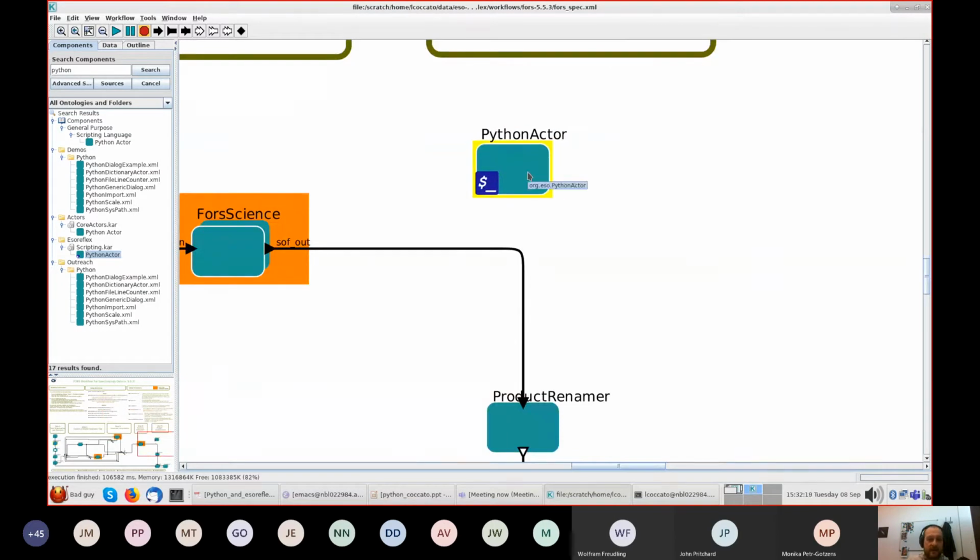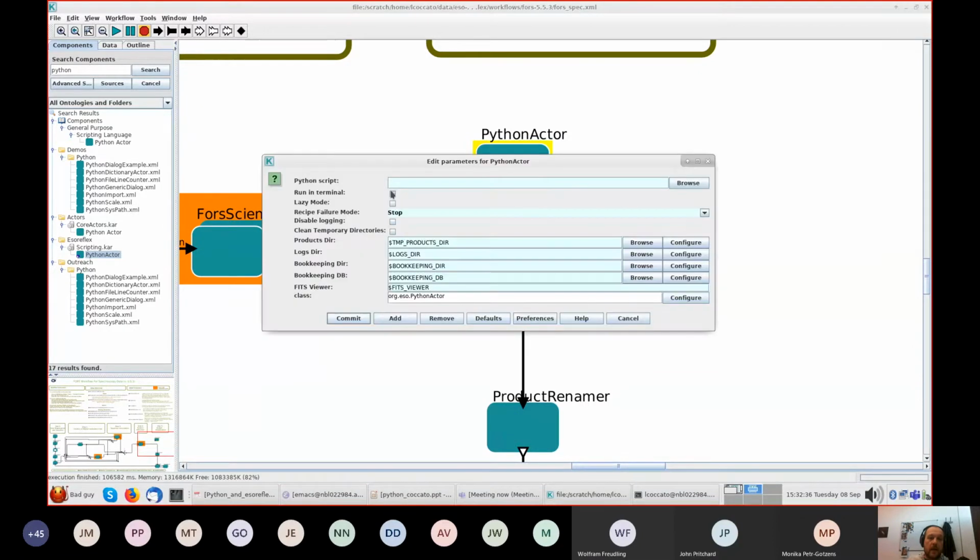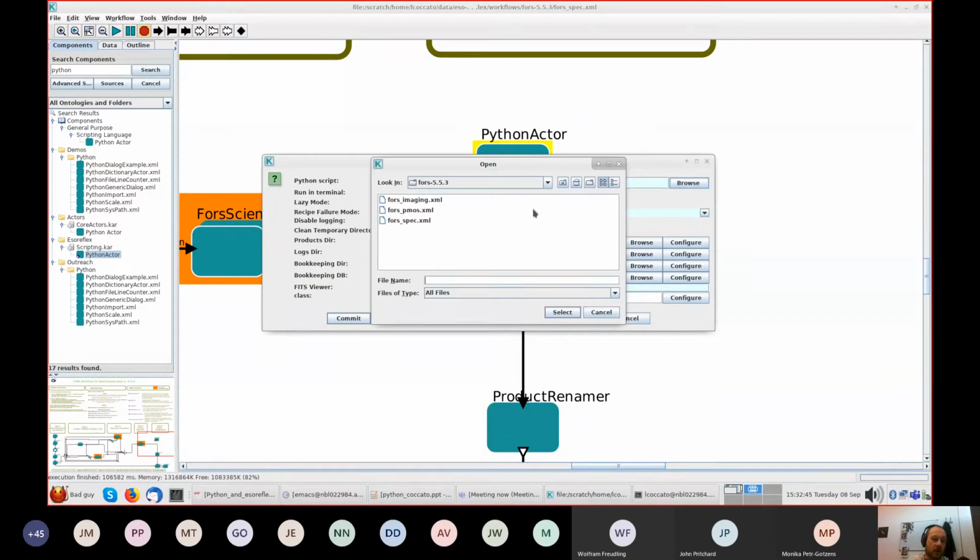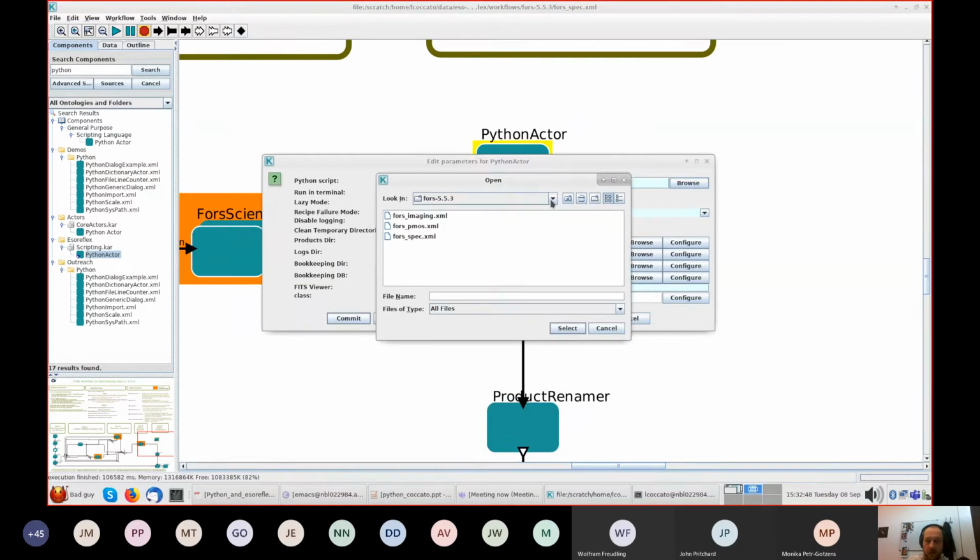Now, this actor itself does not know what to do because it is not linked to any software. So I have to instruct this Python actor to run my script. How do I do it? Very simple. I double click on it, or I select configure actor. And then here on the first line of the window that pops up, I can specify the Python script I would like to execute. The most difficult part in this entire process is to remember where you have saved your script.